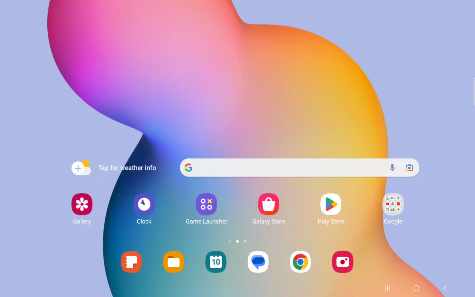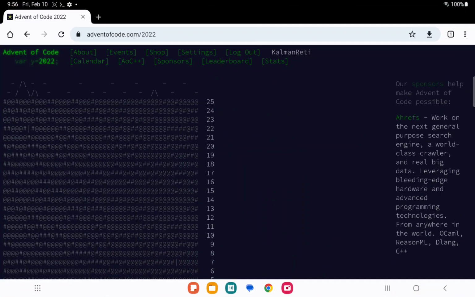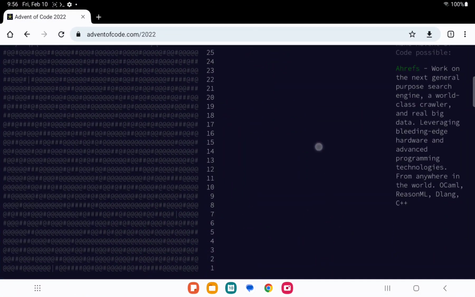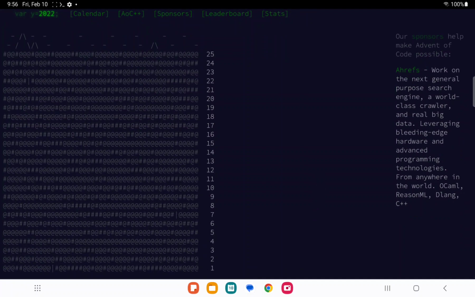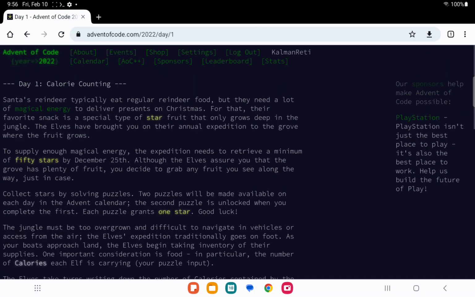aoc2022, and this is a demo of using my Galaxy S6 Lite tablet to do Advent of Code in Emacs. So the first thing we need to do is go to the Advent of Code site. I have logged in, and we're going to look at the puzzle problem. Today we're doing day one of the year 2022. All of the years back to, I think, 2015 are still there.